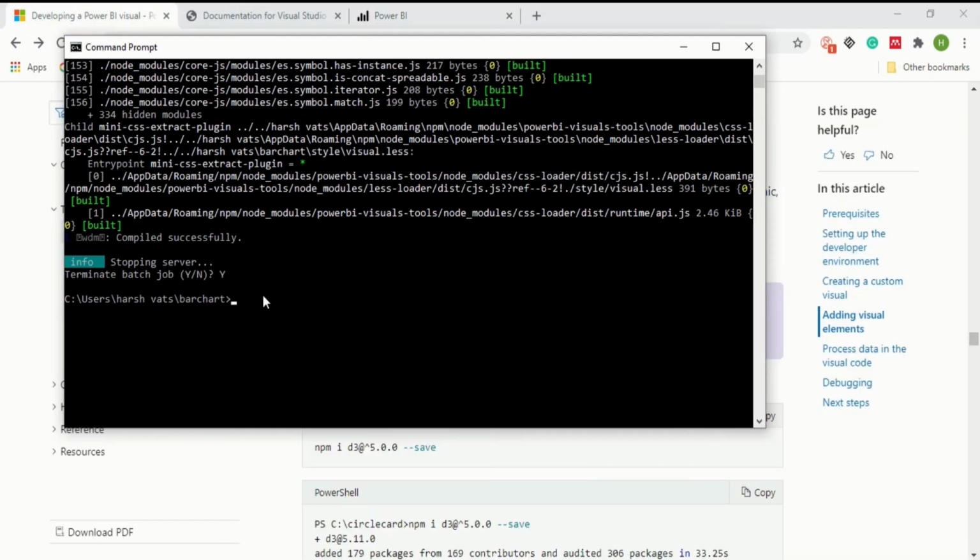For now we will install D3, and to install it we have to write a command: npm i d3@5.0.0 --save. After that, click enter, and it will run npm in the background and install the bar chart D3 within our Power BI service.